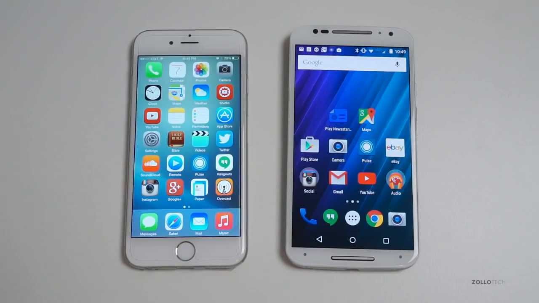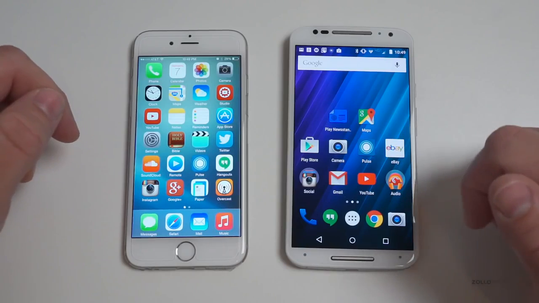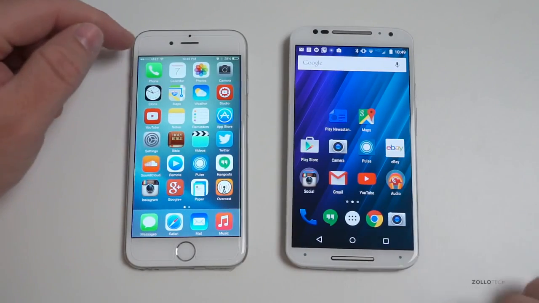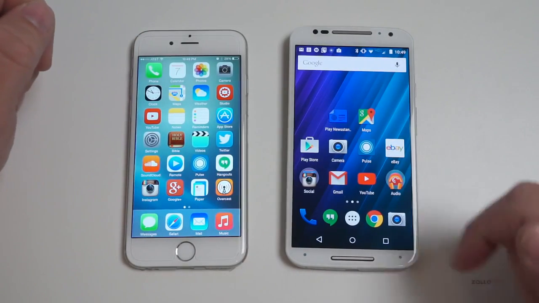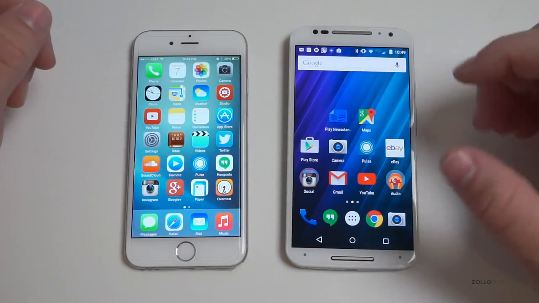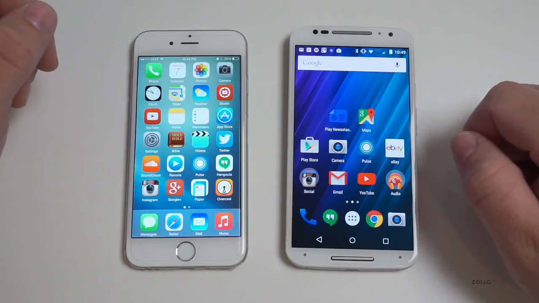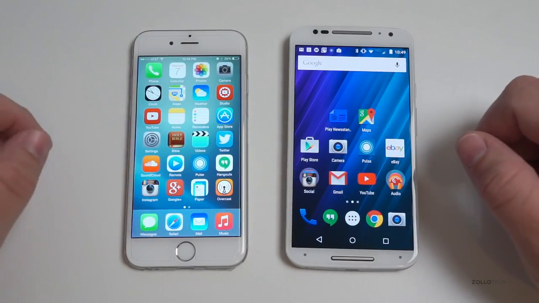Hi everyone, Aaron here for Zollotech, and we're going to compare iOS 8 with Android 5.0 Lollipop. This is actually iOS 8.1.2 and Android 5.0. On the Moto X, this is the 2014 Moto X, and this is the iPhone 6.